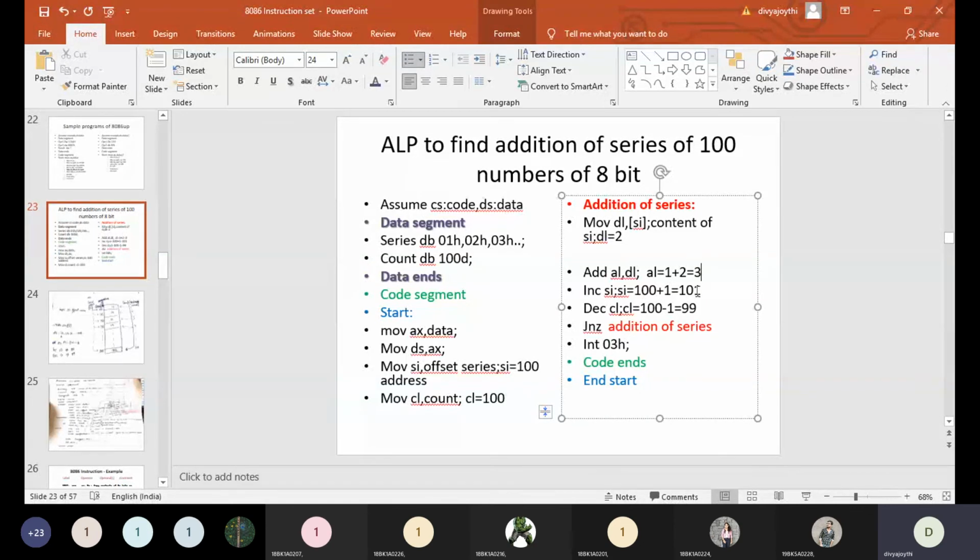Again, I'm incrementing the SI value. What is the SI value as of now? 101. So now I have to increment it by 1, so it is going to be 102. And I'm decrementing CL by 1. What is it going to be? It is going to be 98. And here it is asking for a non-zero value. CL is having 98, which means non-zero. So again, it has to move on to this particular statement.